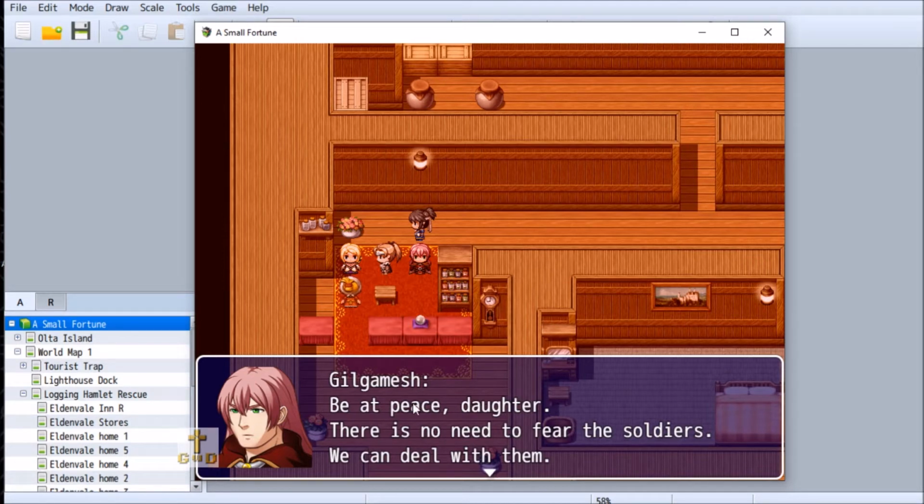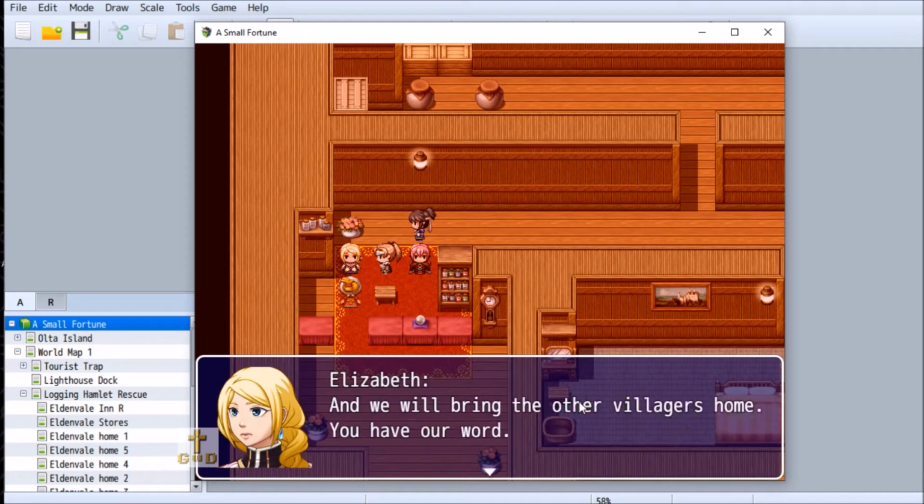Yeah, there's no need to fear the soldiers. We can deal with them. We'll bring the other villagers home.